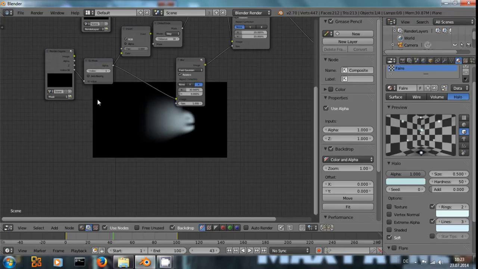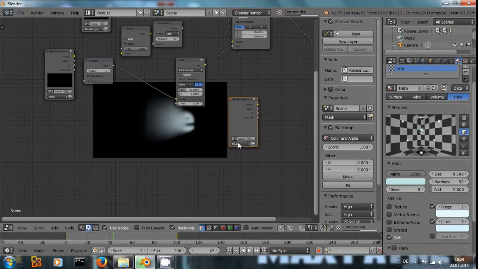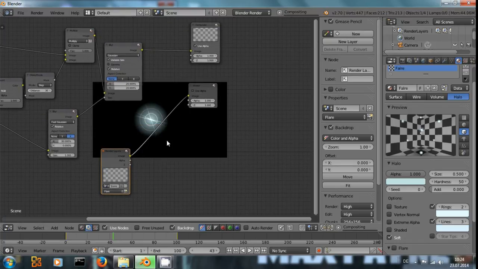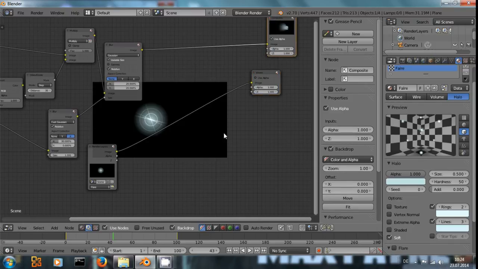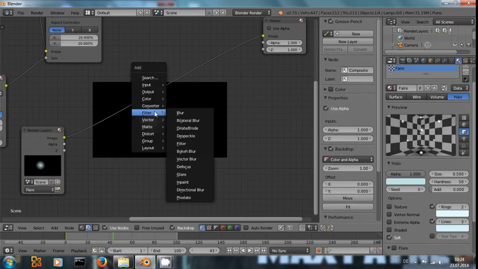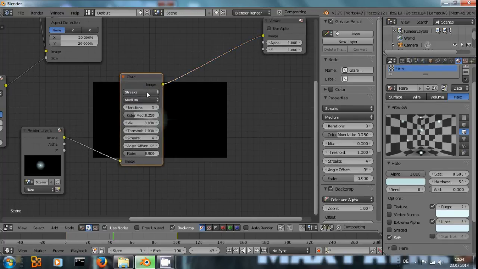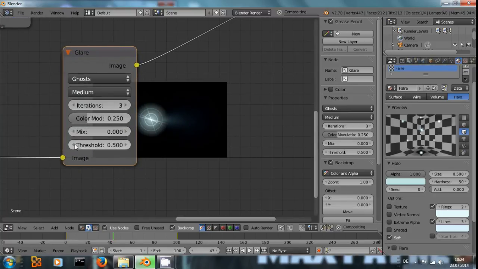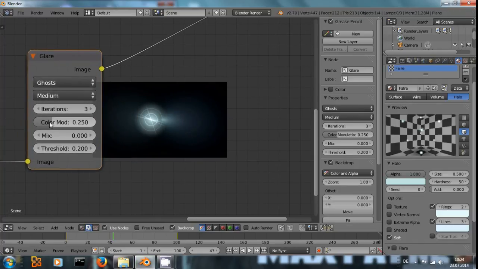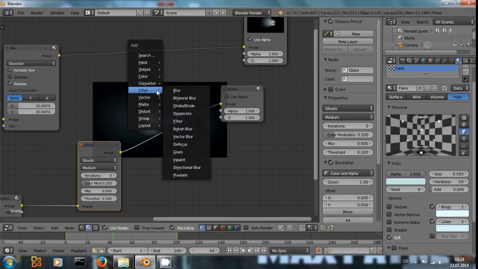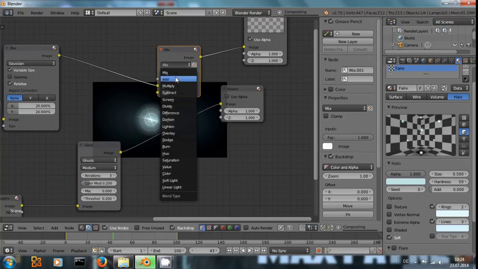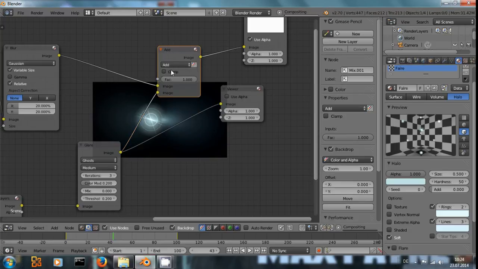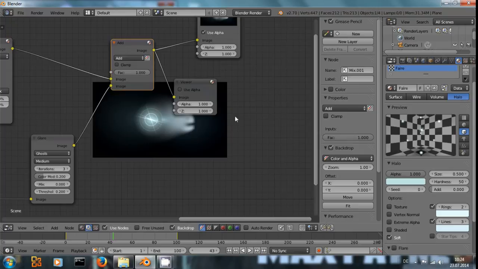Node editor, shift D to get a render layer up, use flare. This is what our flare will look like, and we will use the clear filter for some ghosts to get an actual lens flare going. Not too much color modulation, I don't like it that much. And then we simply mix and add it on top of our image.